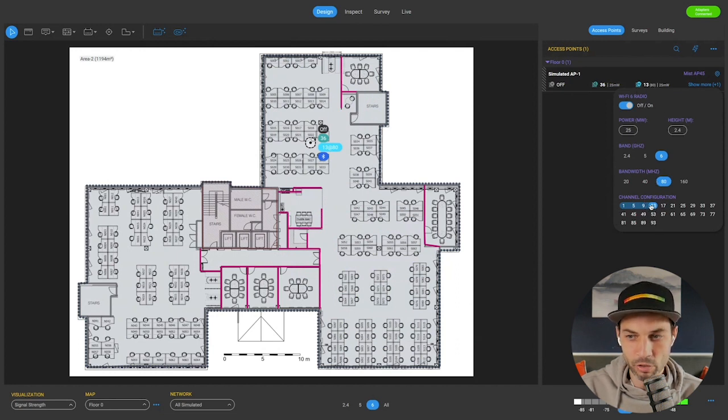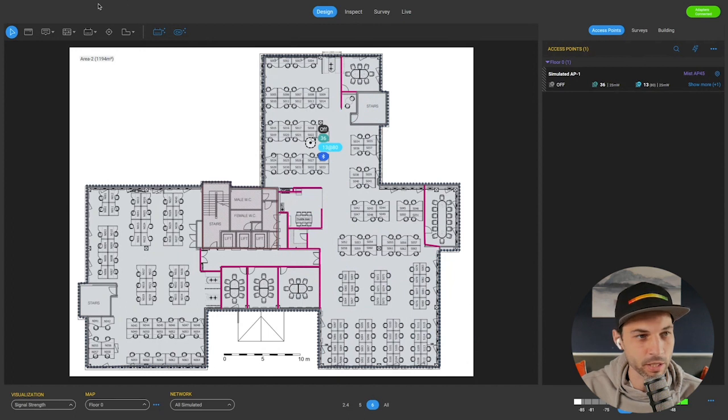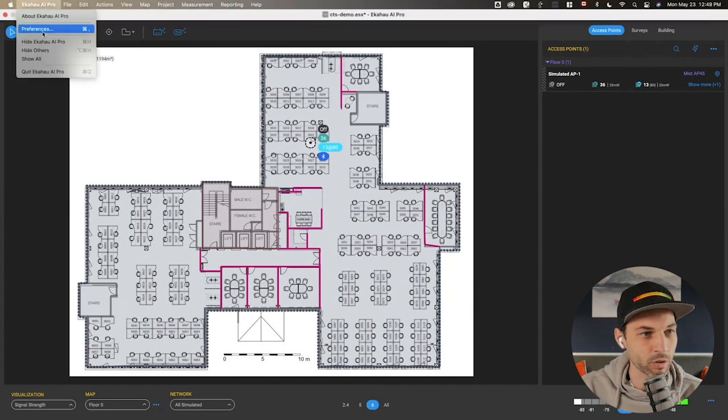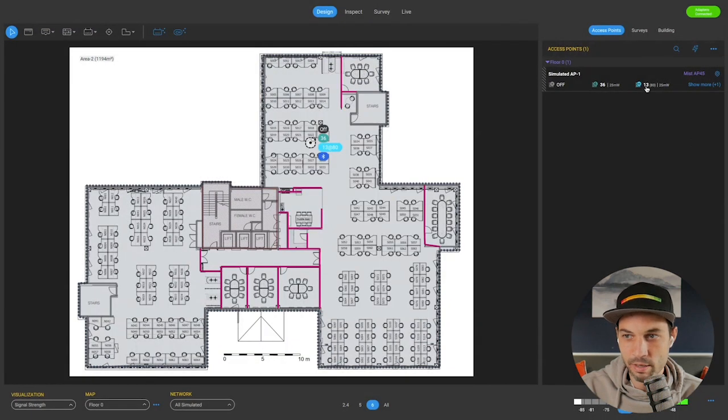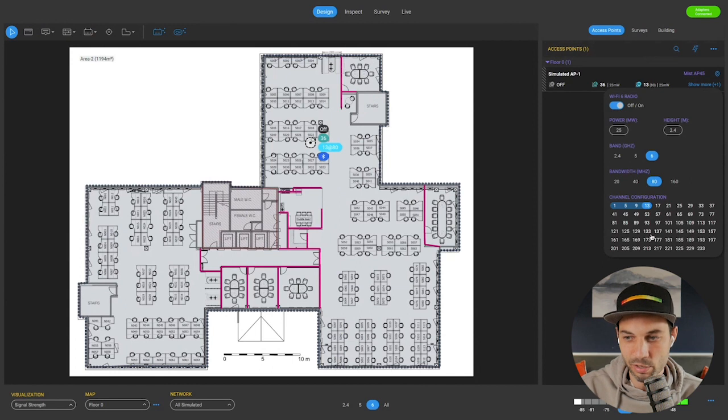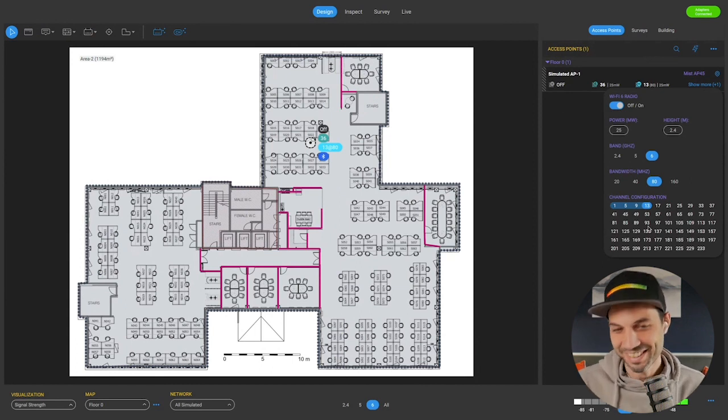I haven't configured my country, and I'm suspecting I'm using Europe here because I don't have everything. So let's take a look at this. If I go to my preferences, yeah, I have Europe. So let's change this to Canada, let's say. And now if I go back to my 6 gigahertz radio, a lot more channels available. So how about if you select 160?